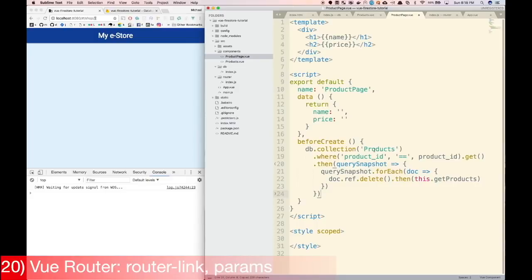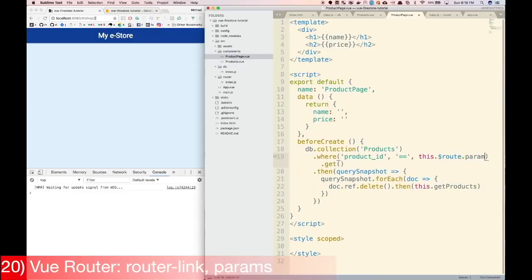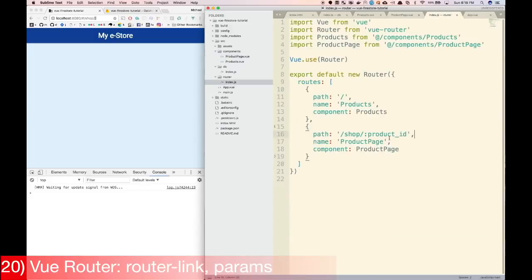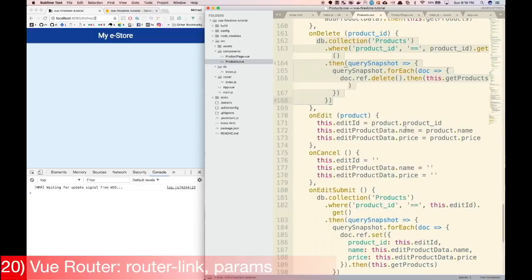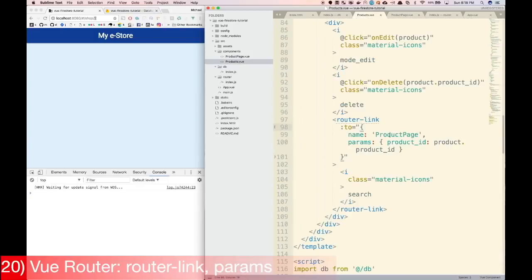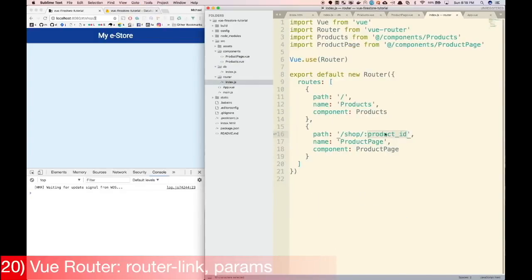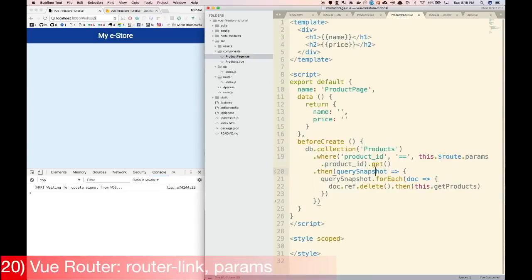So DB collection products, where product ID is equal to, and here we want to use the route params. To do that, we can do this.$route. This is going to grab this URL right here. And then we can do .params.productID. We can grab this product ID because we have that defined right here in the router and in the router link. So let's go back here. We're going to get it, and then we're going to get the query snapshot. And then for each, we're going to set this.name and this.price.